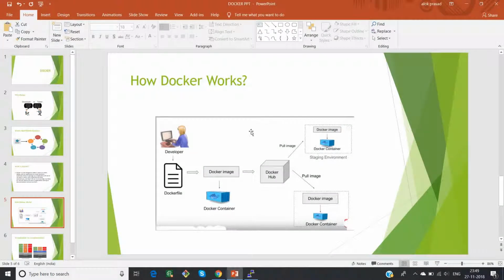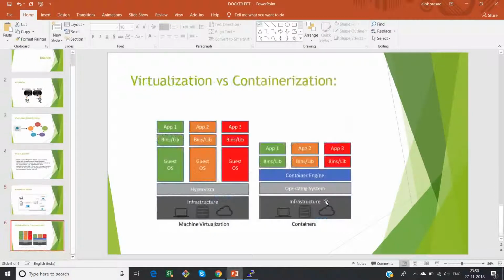Let me give you an example. Let's say I'm a developer and I have written a Dockerfile with some specifications, and that Dockerfile is built into a Docker image, and this image is pushed to Docker Hub. Since it is pushed to Docker Hub, your image is public, and anyone from the outside world can pull your image and implement it in their environment. Anyway, we'll be learning about Dockerfiles, Docker images, Docker containers, and Docker Hub in much more detail later on. Let me go to the next slide.